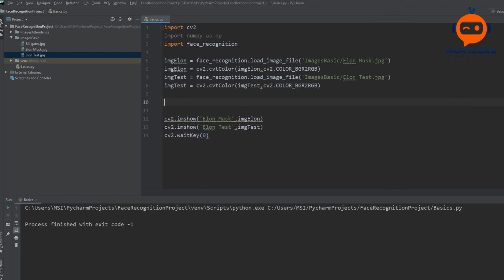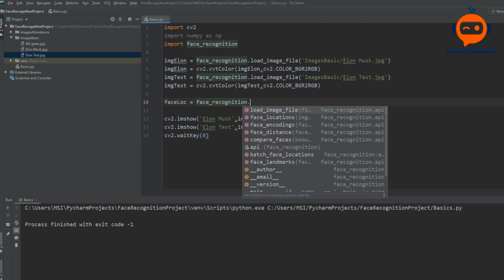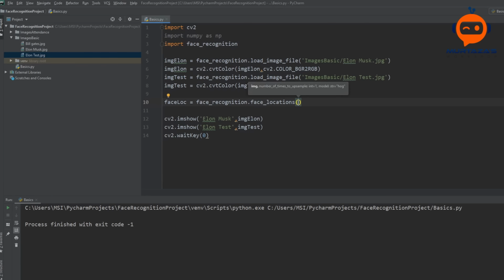Now step 2 is finding the faces in our image and then finding their encodings as well. So to do that, we will first detect the face. So we will say that faceLoc equals face_recognition.face_locations. And all we have to do is send in an image. So we will send in imgElon. And because we are only sending in a single image, we will just get the first element of this.